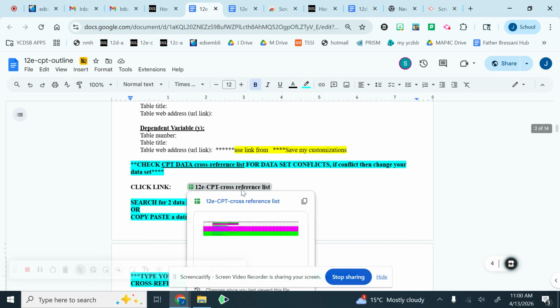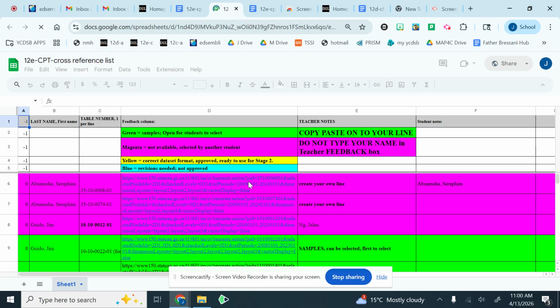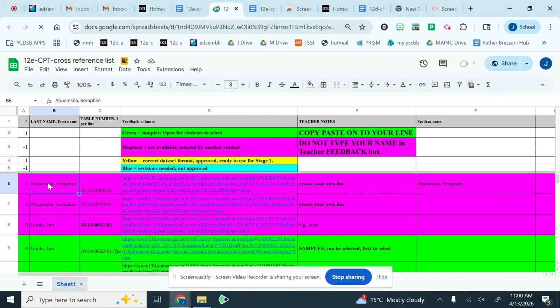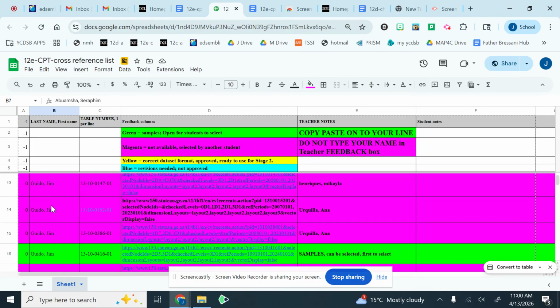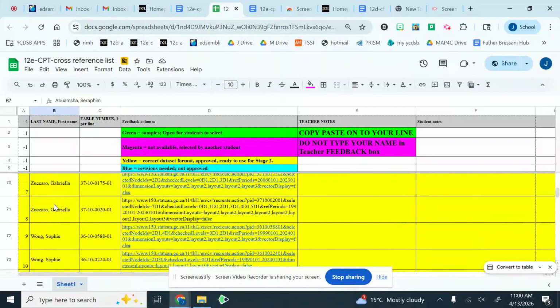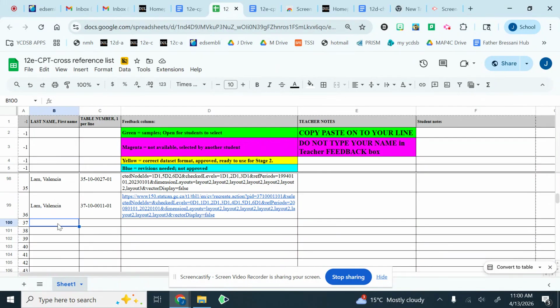Okay, so now let's go to the cross-reference sheet. Let's open that up. Okay, so here's the cross-reference sheet. And you can see that some students have typed their name on my samples, which is incorrect. Okay, so you go to the bottom, you open up a new row. So for example, row 37, you type your name. So for example, me would be Guido, comma, Jim.